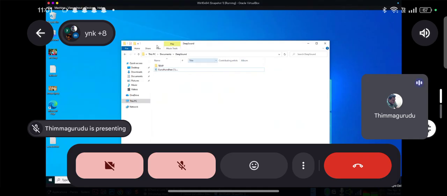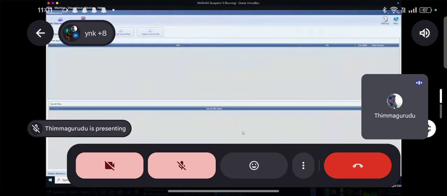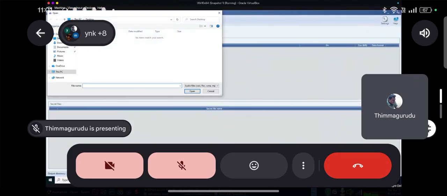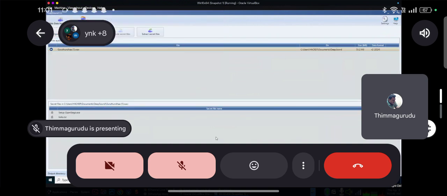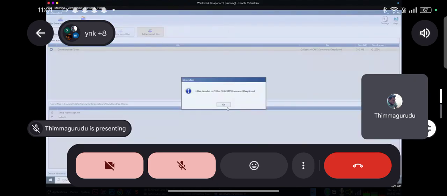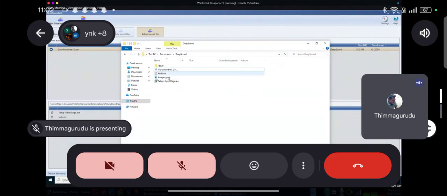Now, if you want to extract the secrets, you have to provide this audio file. Okay, so open the carry file. Now you can see all these secret files are available, immediately. Now, if you want to extract, it is the same with the documents file. So see, those are three files.